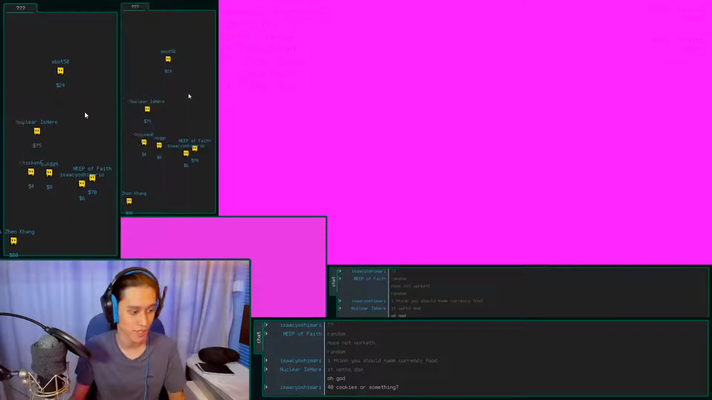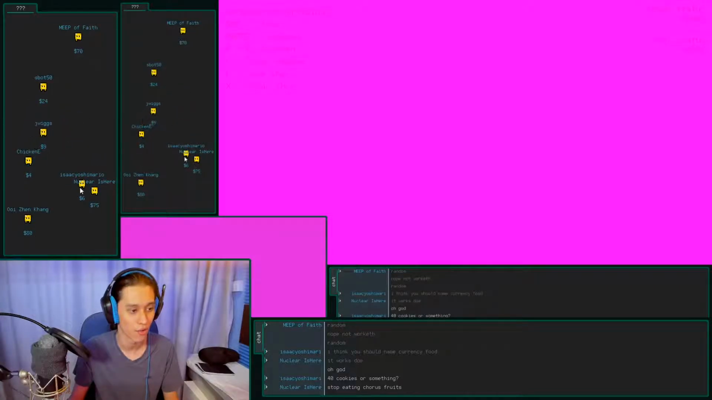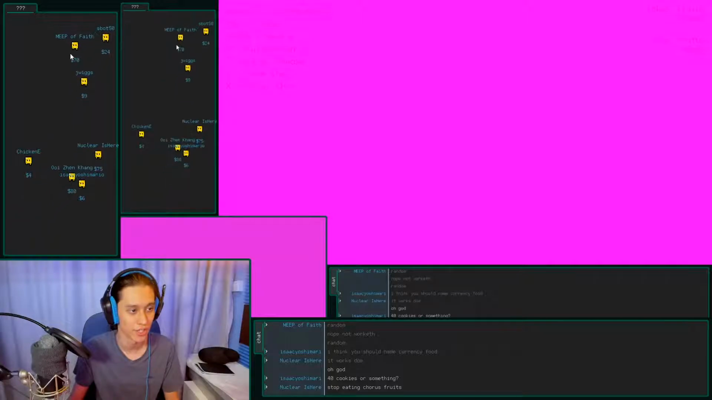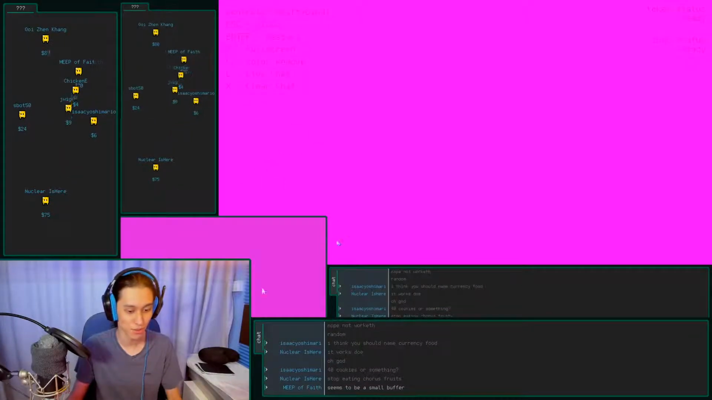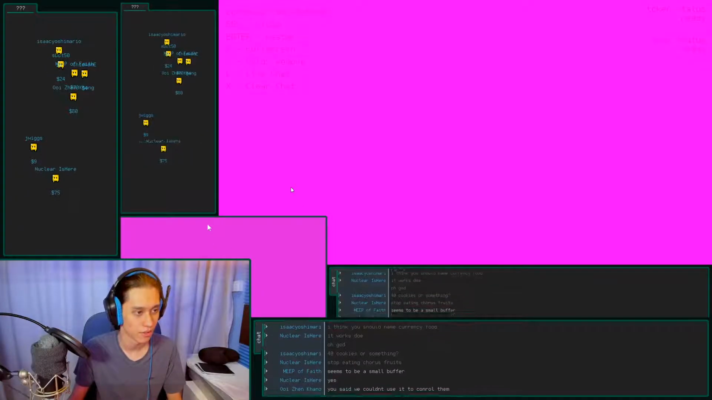Ooh, you could rename the currency food. Okay, Meep is about to be teleporting a lot. However, I don't see him actually doing that much teleporting. Oh, wait, here we go. Wait, where is he? He's here. Okay. Lots of people randoming. Okay, so now I know it works. Yeah, there's a small buffer.